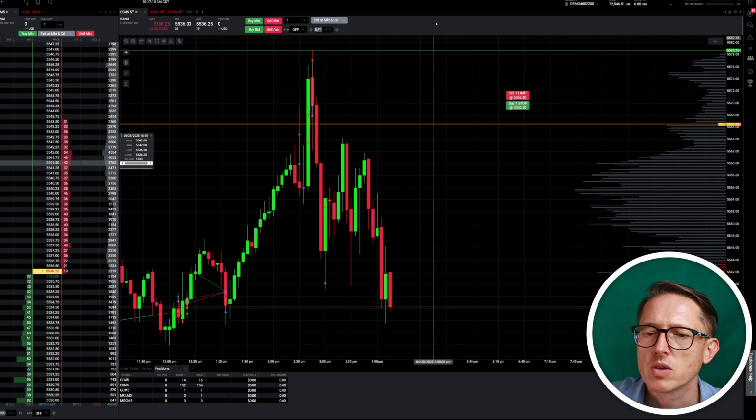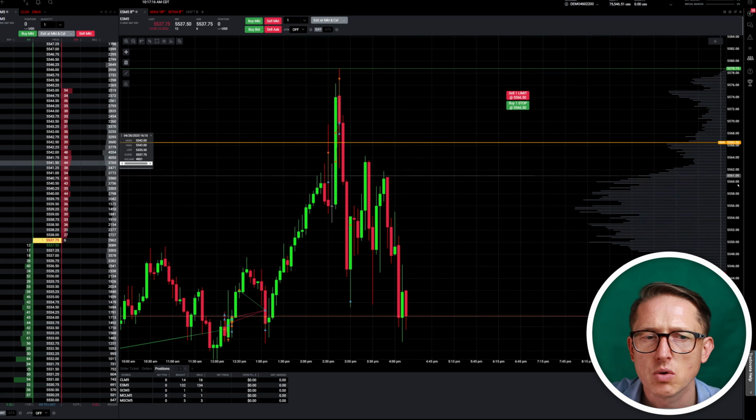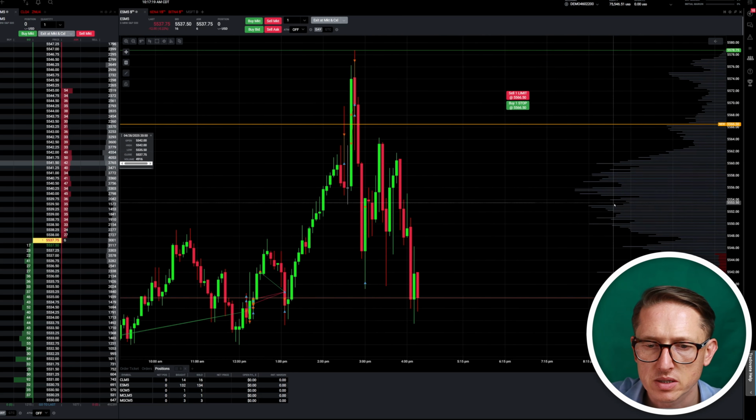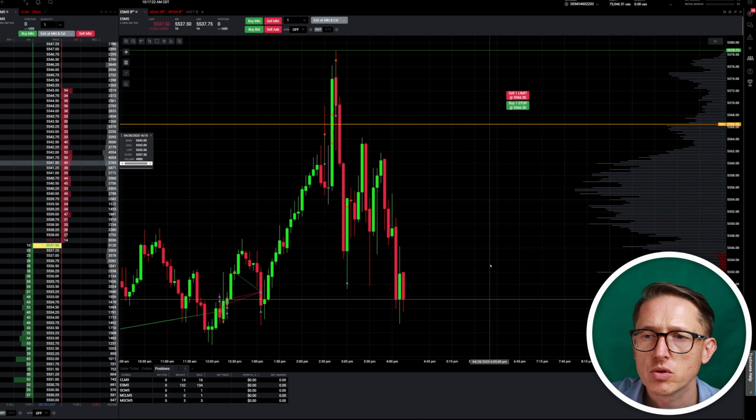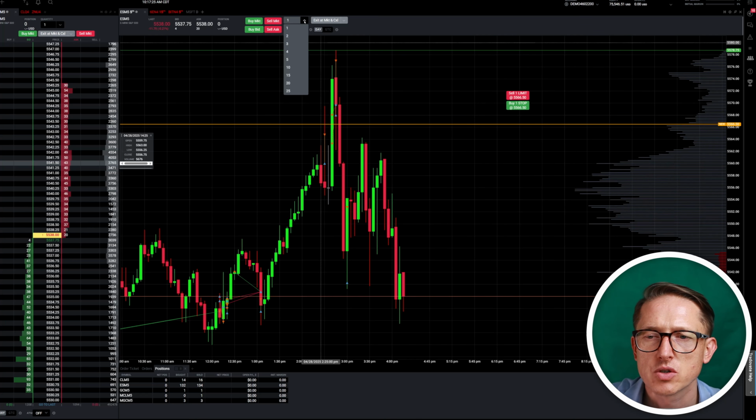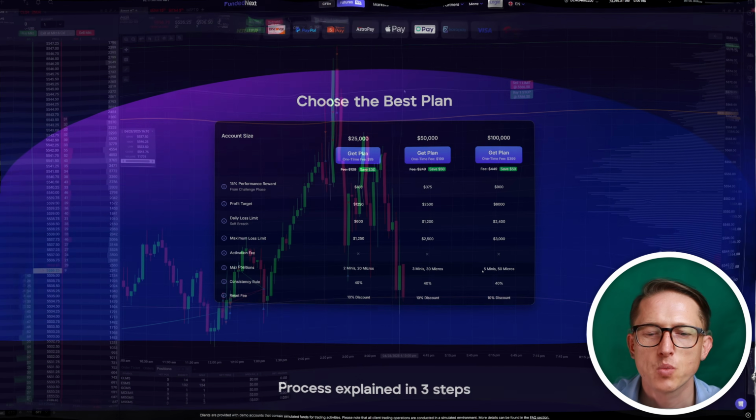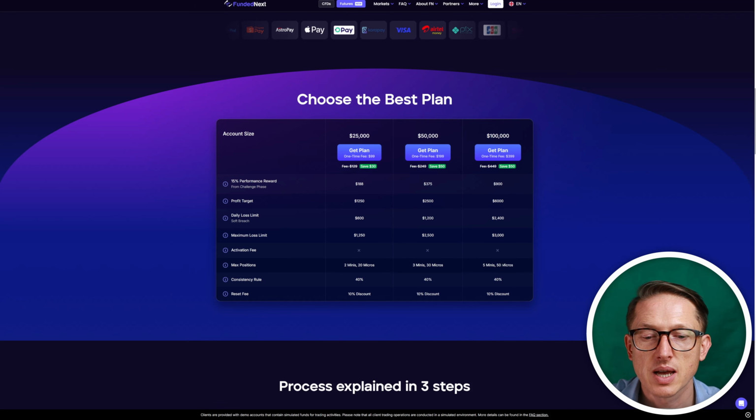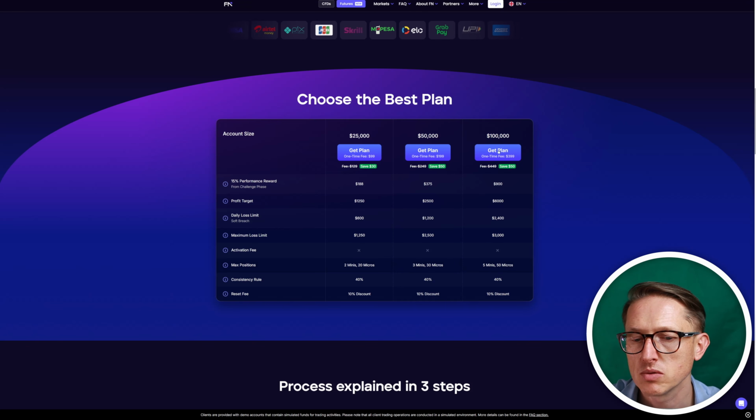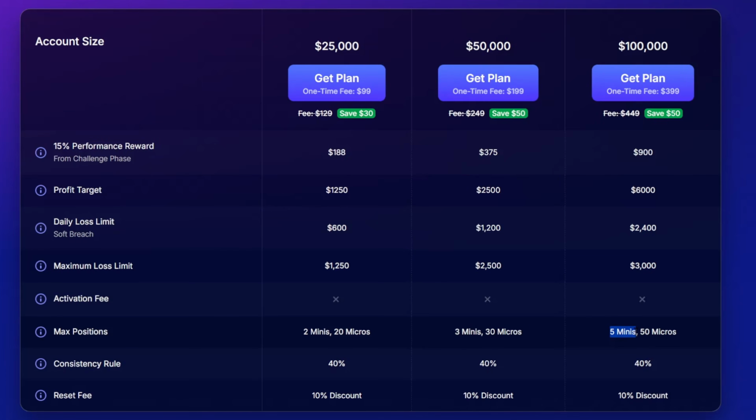But for now, you see the opportunity, you want to open a trade real quick, but you don't know what size you should be trading. If we go back to the website of FundedNext, let's do that real quick, we will be reminded that there is a max positions allowance. So with my 100K account, I'm allowed to trade maximum 5 minis or maximum 50 micros. For the 50,000, it's 3 minis and 30 micros.